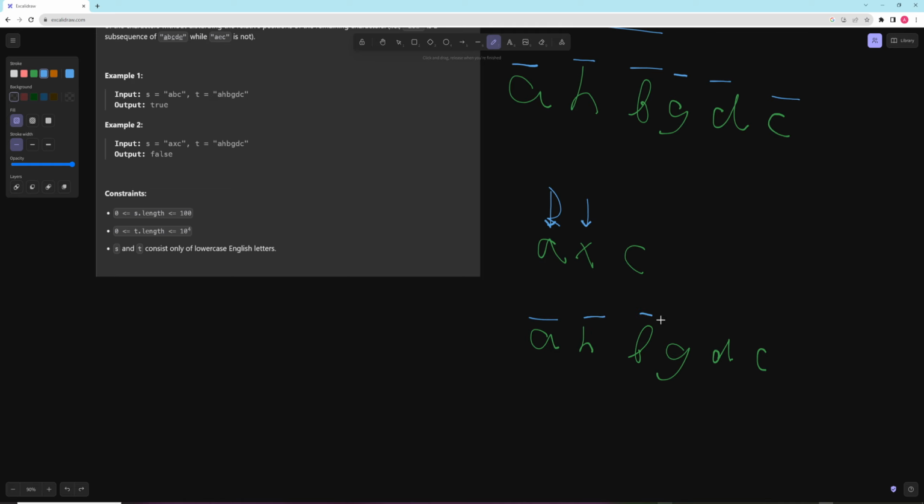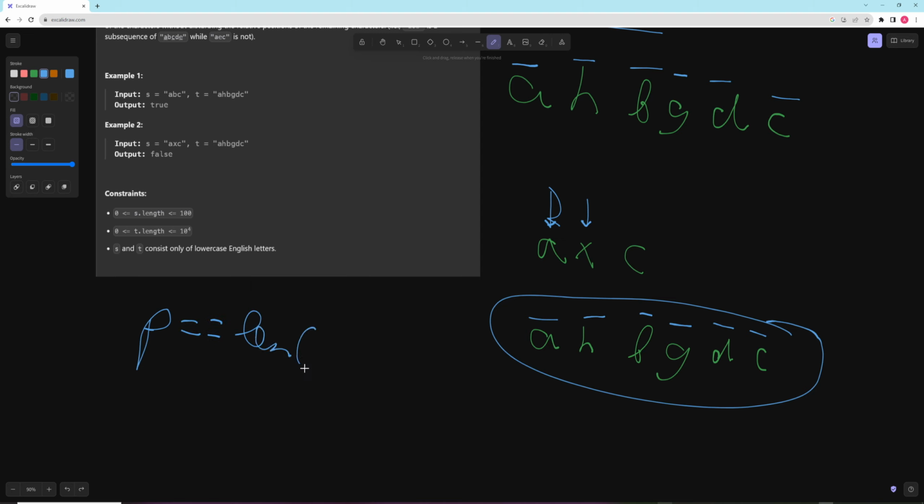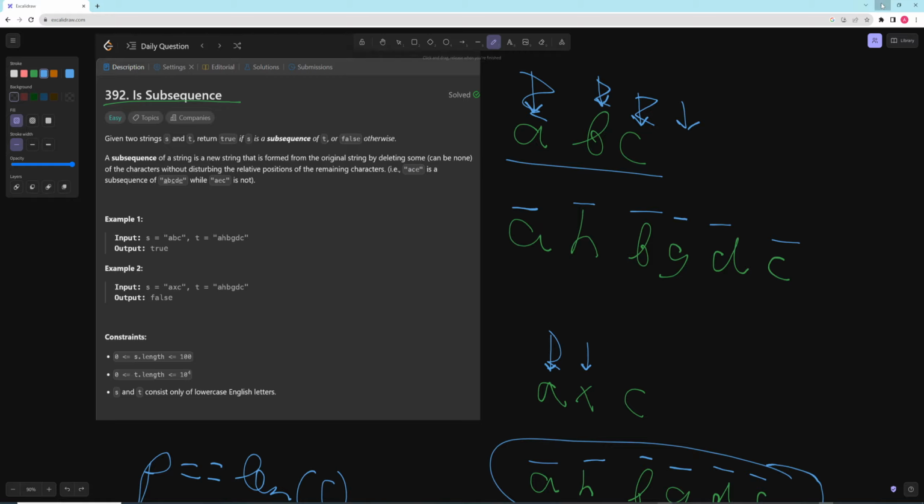And now nothing will match this X. So once you're done with this string, if this pointer isn't at the end, then you return false. You just check, is this pointer, let's call it P, equal to the length of S? If it does, that means you went through your whole word. So you check for this every time, and if you went through the whole of T and it never happened, you just return false. Pretty straightforward problem, and now we can code it.